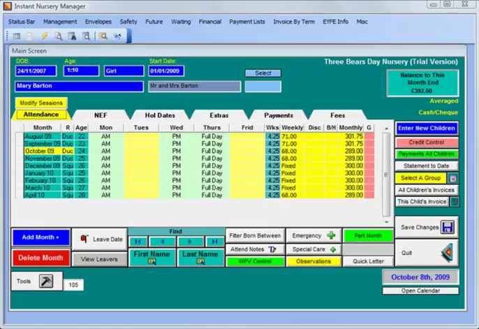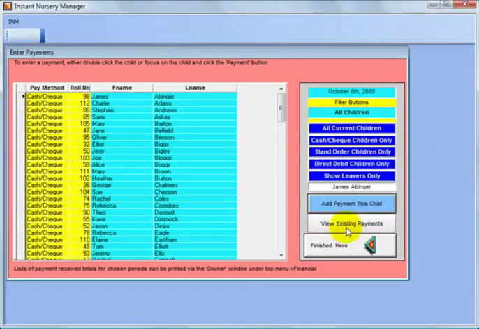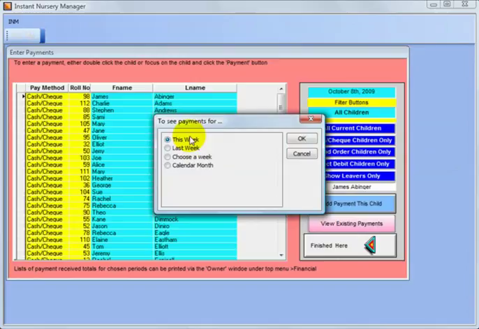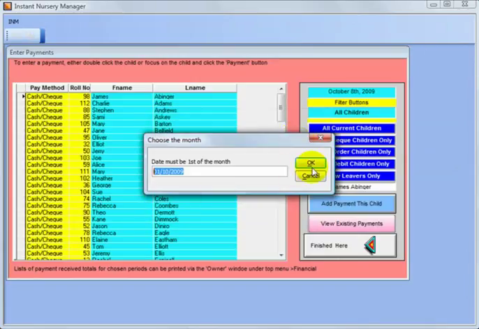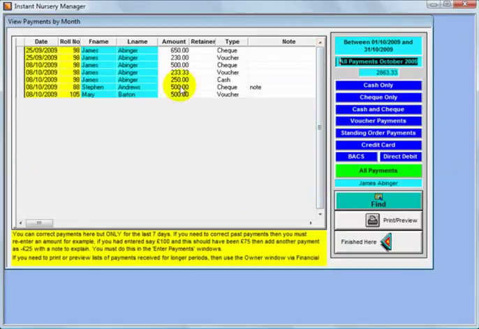At any time, if you want to see a list of those payments received, simply go into the Payments window, view existing payments, this week, last week, choose a week or calendar month. You'll see a list of all the payments that you received during the period that you've chosen, and you can print those lists off if need be.